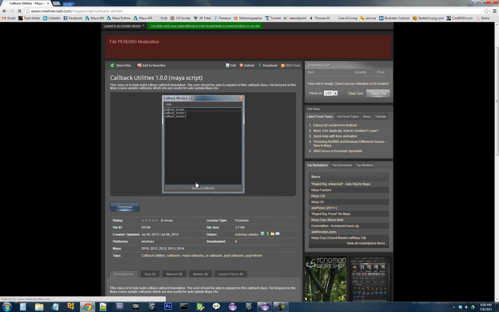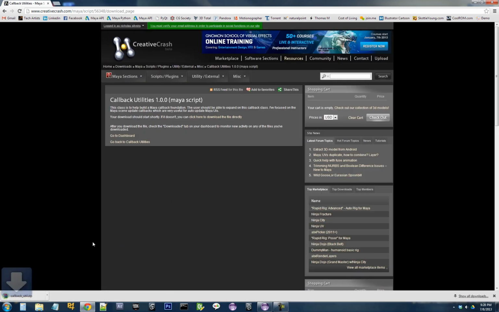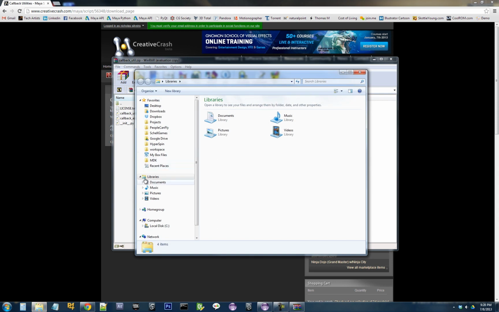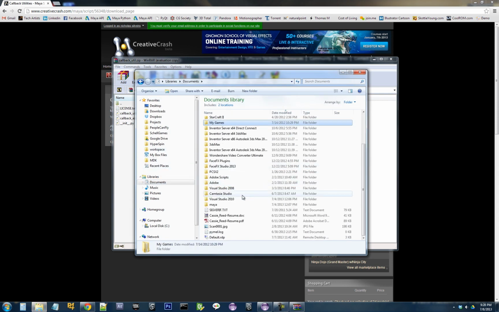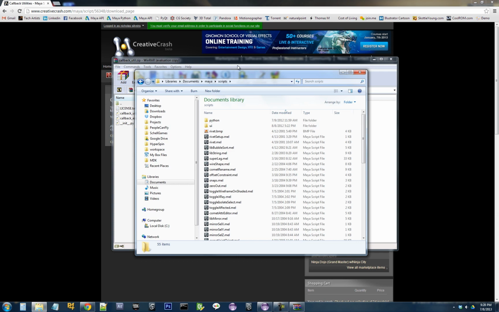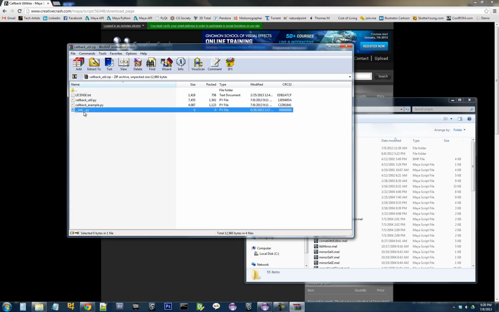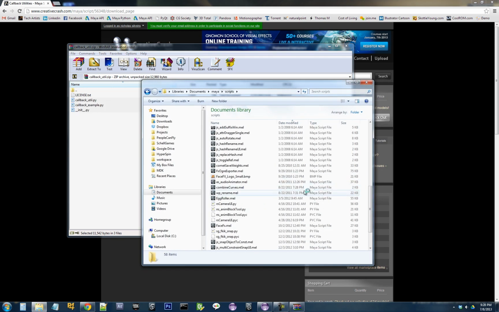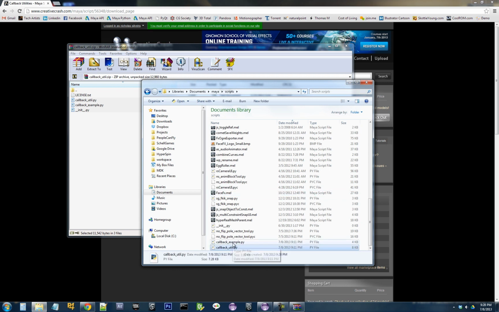Let's start here with download. Just grab the zip file. For now, I'm just going to drop this into my directory here, into scripts. Right here, there are 3 files. You don't need the example unless you want to see what the example is, and if you don't need that, then you don't have to put the init in there. Alright, so we have them right here.